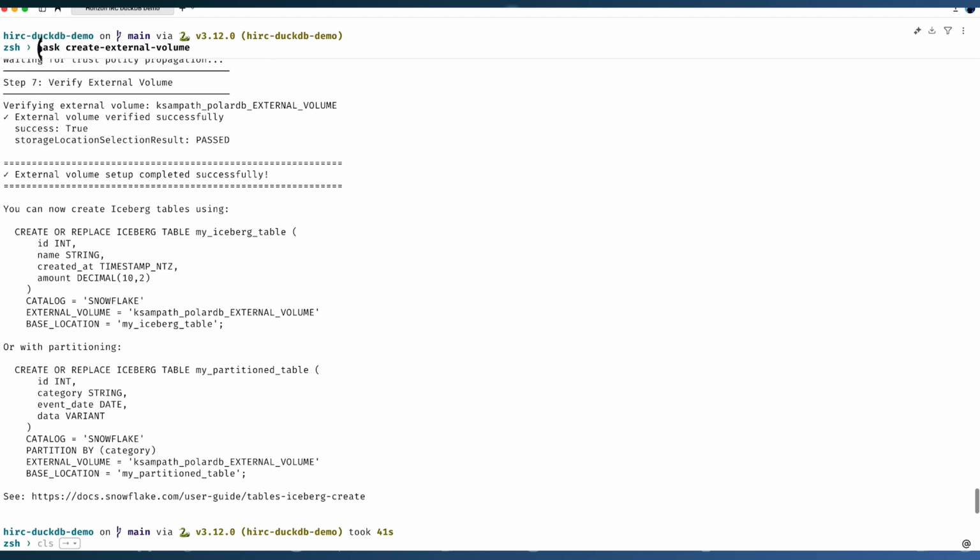What's next? The next step is to create some Snowflake objects and use this external volume so that we can create a managed Iceberg table, as given in the example. Let's call this setup Snowflake.